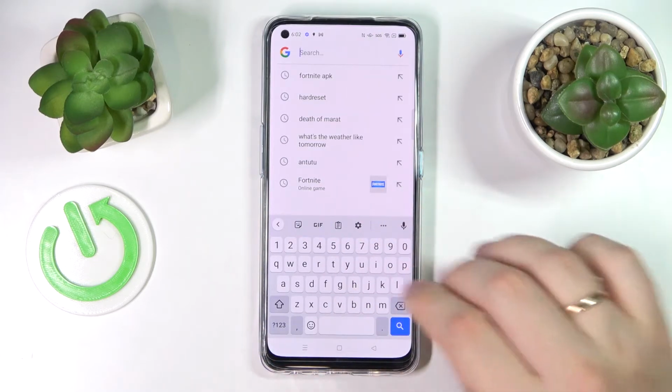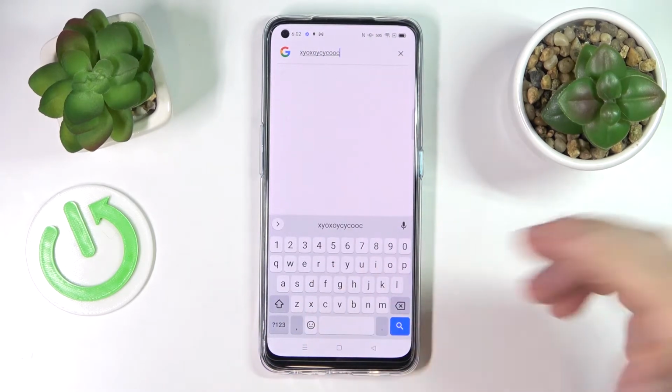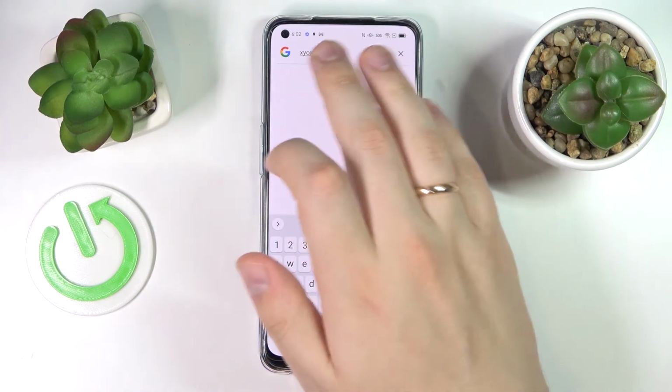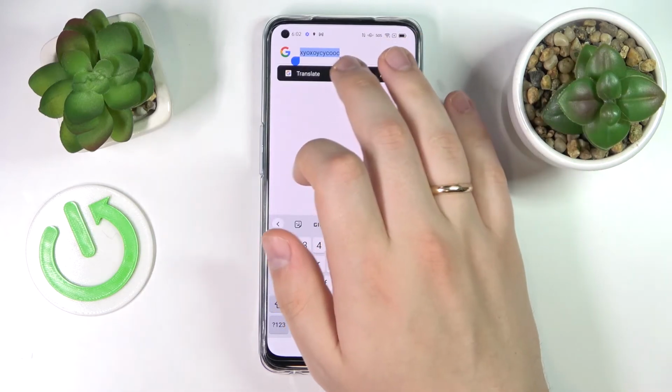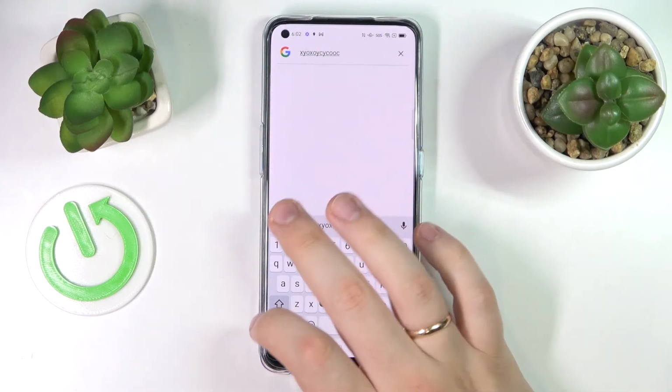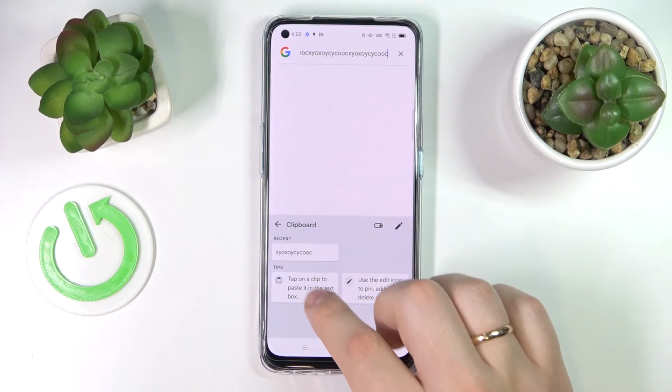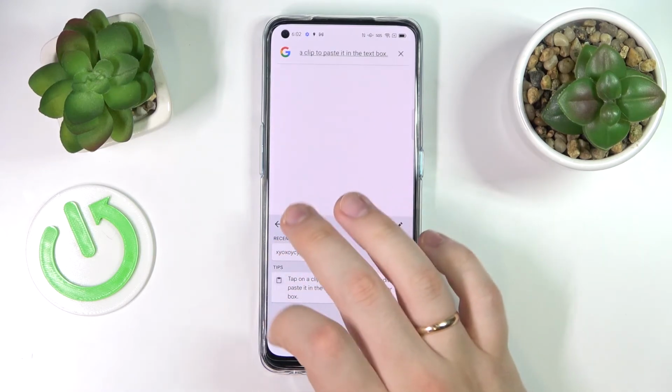If you would like for something on the other hand to be added to the clipboard, simply copy any piece of text you need, any word, character, or basically whatever you want to have at your clipboard. So I'll simply copy this nonsense right here that I've just typed in, and once I get back to my clipboard, I'll see that it has been successfully added as the most recent element.